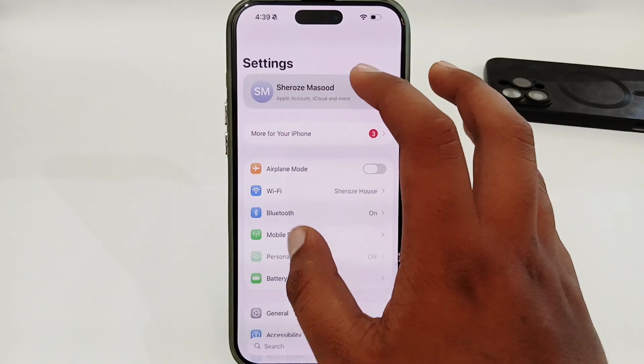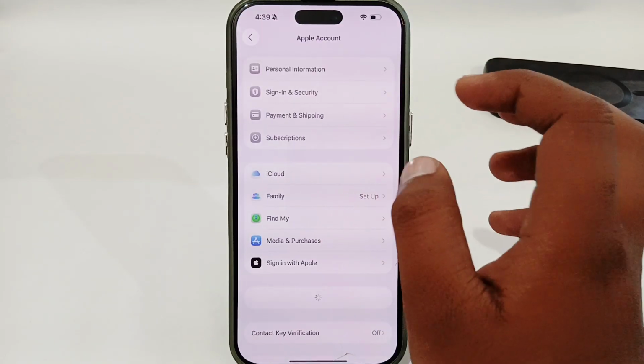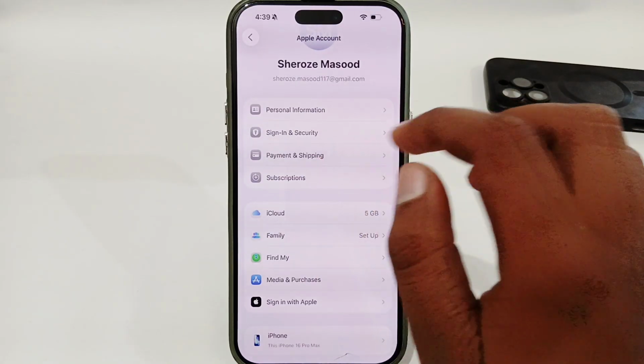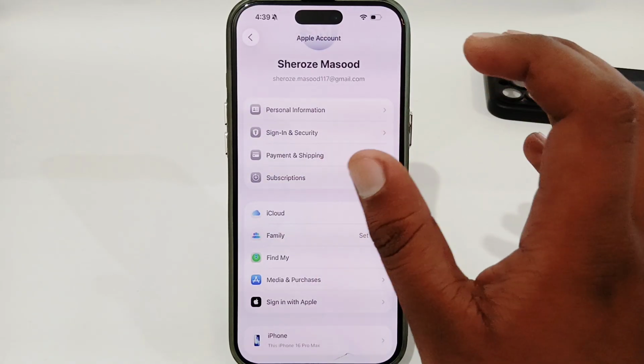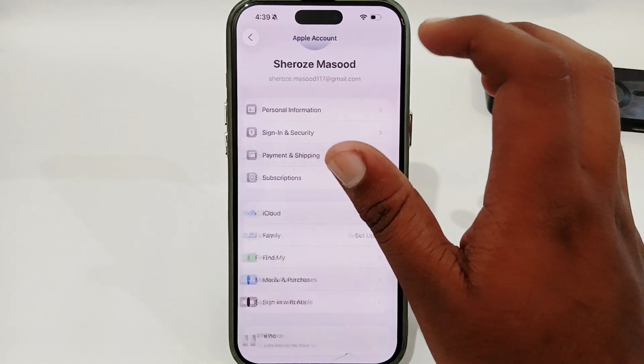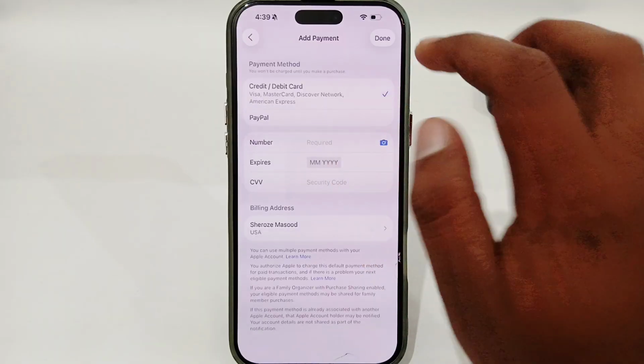and here you just have to wait for the next screen, and from here you have to select the payment and shipping option, and then you have to verify yourself with your Apple ID password or Face ID. Once you have verified, you will get this type of screen.